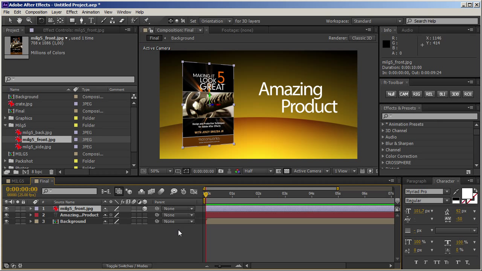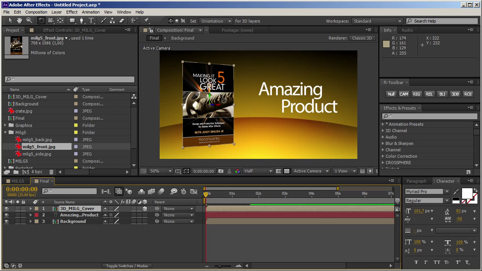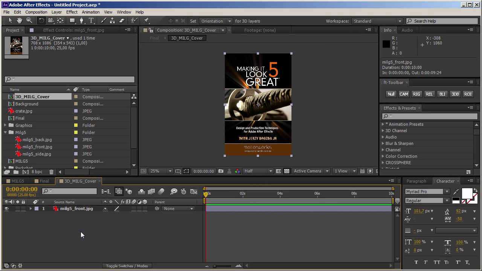Instead of just clicking this, I like to keep my 3D things inside of pre-comps, and this is why. Let me just go ahead and pre-comp this, just like that, clicking Ctrl-Shift-C, and I'm going to leave all attributes because I don't want to distort or keep my distortion on the texture. I just want the texture to be in its own composition. So I'm going to just say 3D MILG cover. Okay, and I'm going to double click here to open up my composition with just this texture.